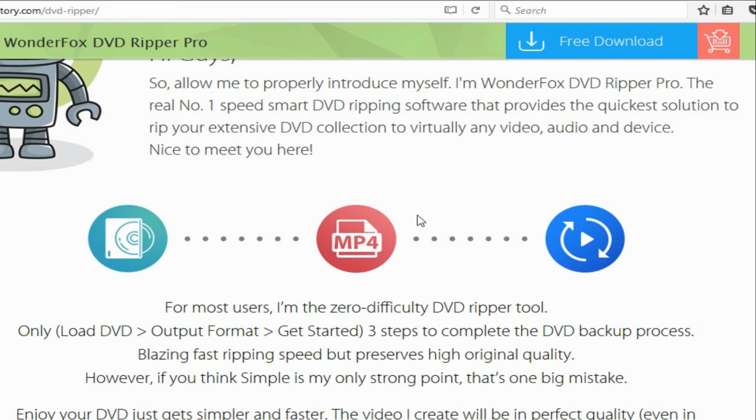It's so easy. You can even rip an ISO file if you want. But I showed you the formats, all the different formats you can rip it at.